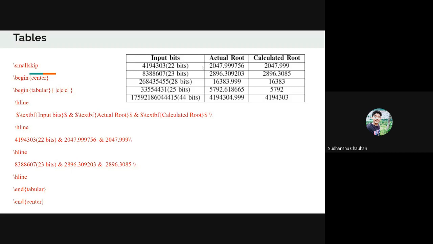Now we want to go to the second row. What we'll do is first create a line, and then jump onto the second row. Similarly, the command is backslash hline, so a horizontal line will be created. Then I want to fill this position below the input bits, that is the second row, first column. I will just type the number, that is 419430322 bits. Then I will include an ampersand character to jump to the second column. Then I will write 2047 and xyz. Then I will type the ampersand character to jump to the third column.